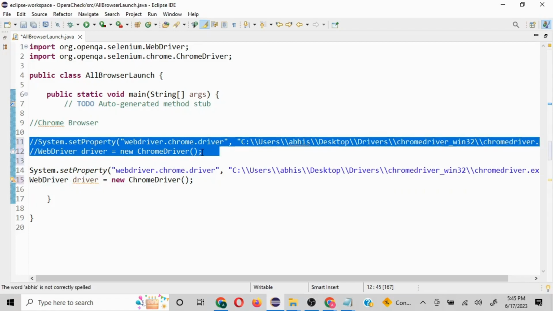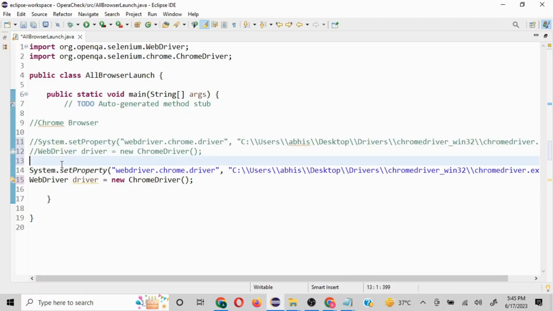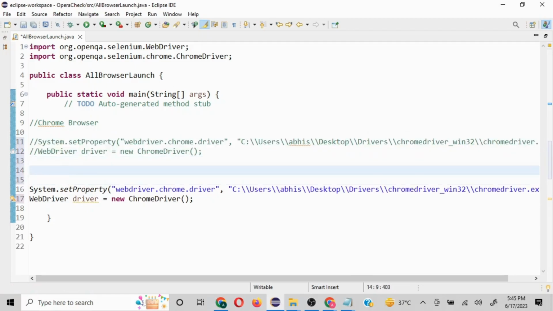You can use the Control forward slash shortcut to make the line a comment. Okay, now we are going to talk about the Firefox browser. So I'll put Firefox browser. Now instead of webdriver.chrome.driver, I have to mention webdriver.gecko.driver.